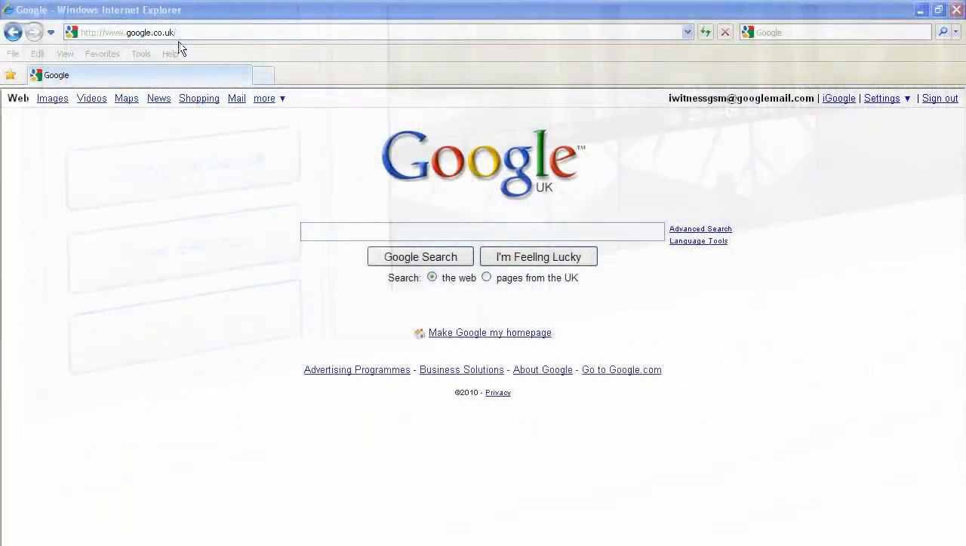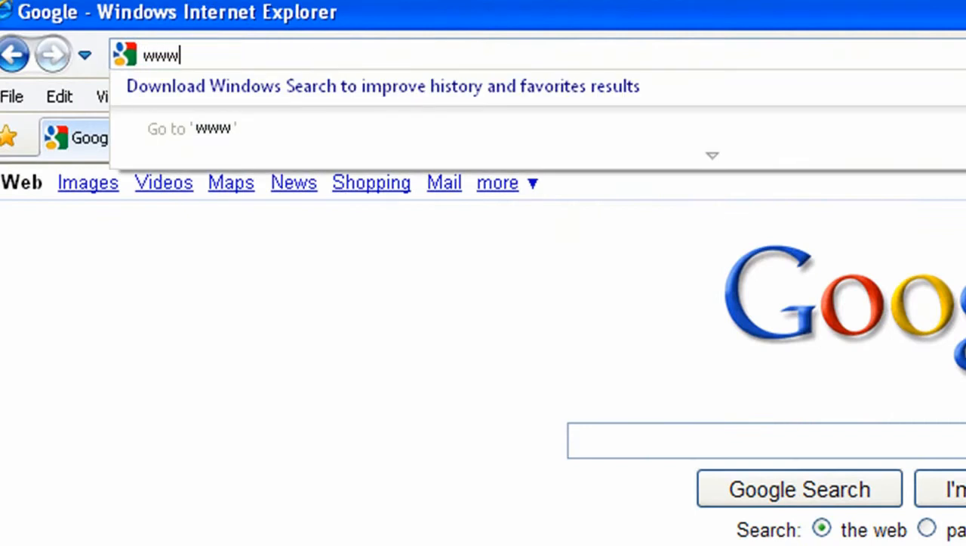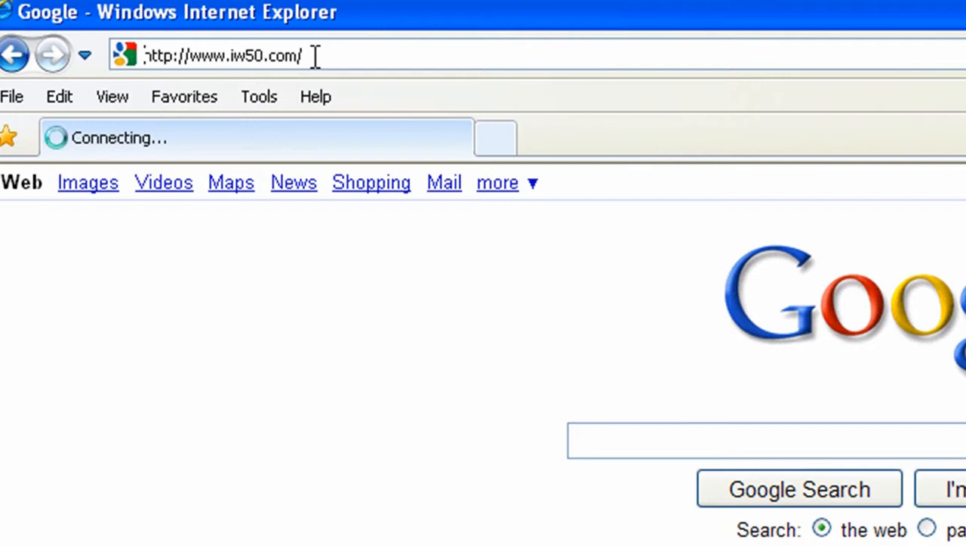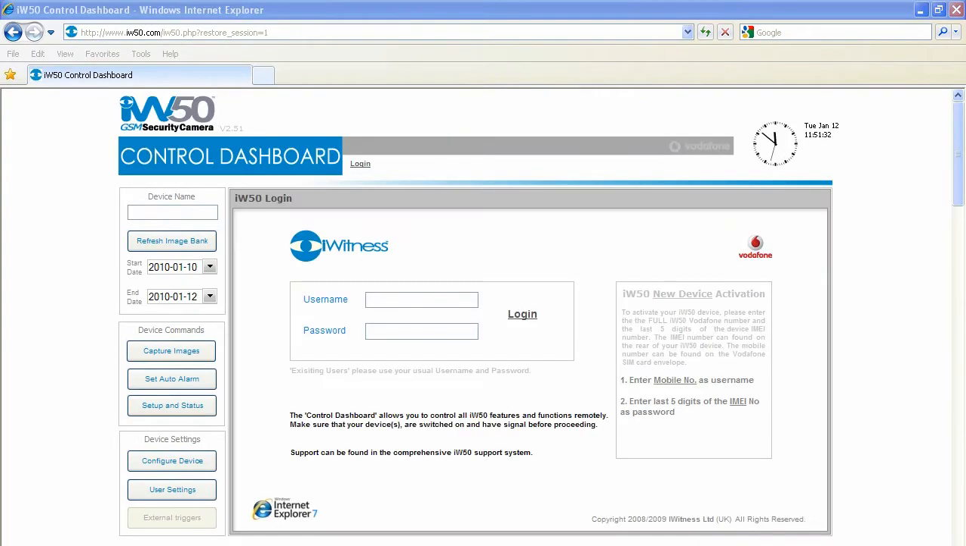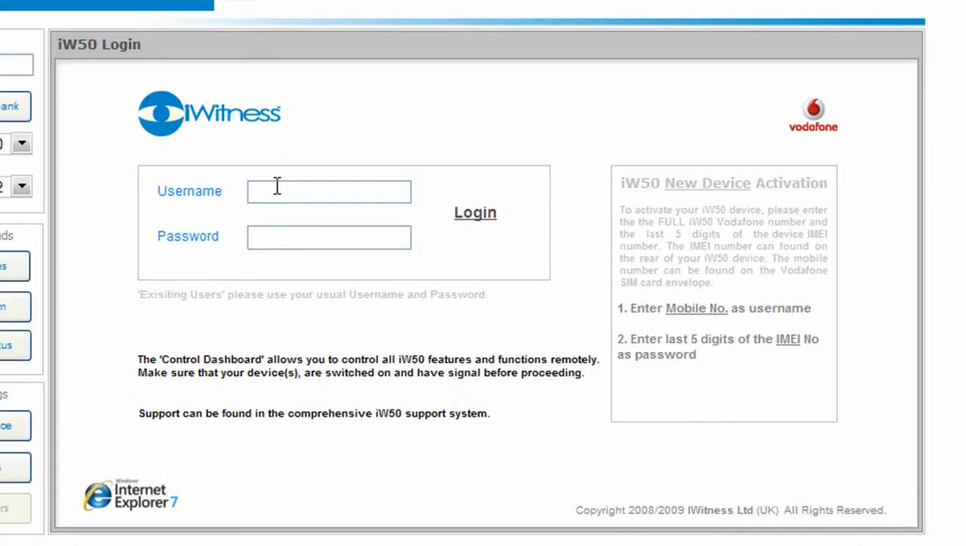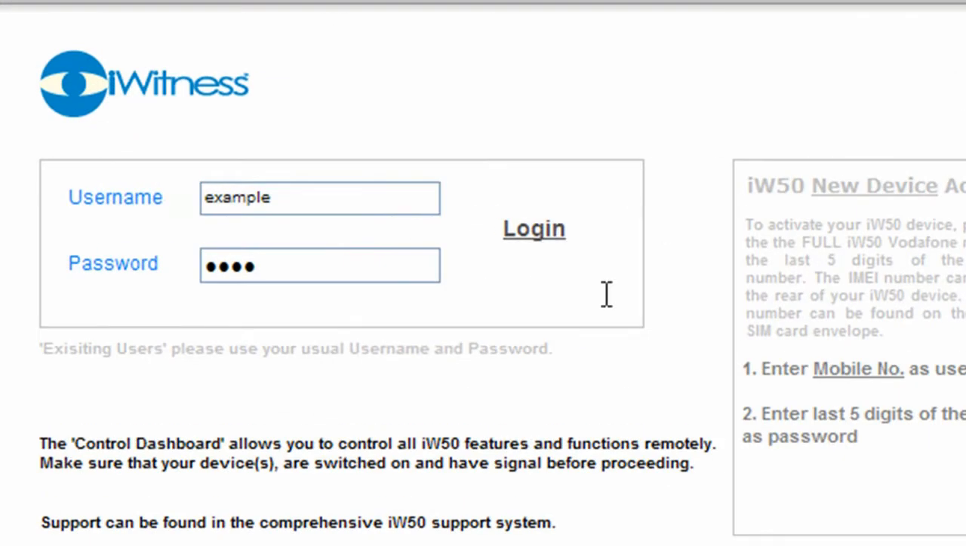First, go to www.iw50.com. After a few seconds, the iW50 control dashboard will load and you will see the login screen. Now log in using the username and password you created when first registering your device. If you can't remember, check back on your emails as you will have been sent an account confirmation email.